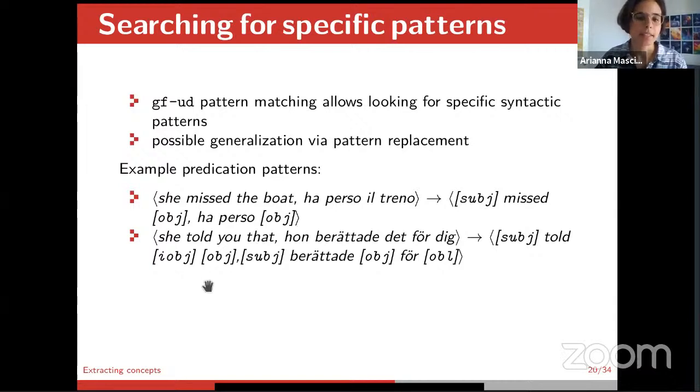And a more interesting, maybe more classic example also, is this one. In English, we have "she told you that", which in Swedish becomes "hon berättade det för dig". So here we have that some subject told some indirect object something, the object. And in Swedish, we have a completely different pattern. There is again a subject, but then there is an object which says something "för" an oblique.